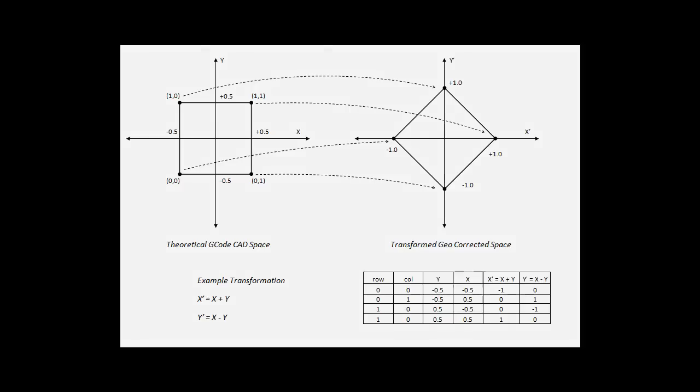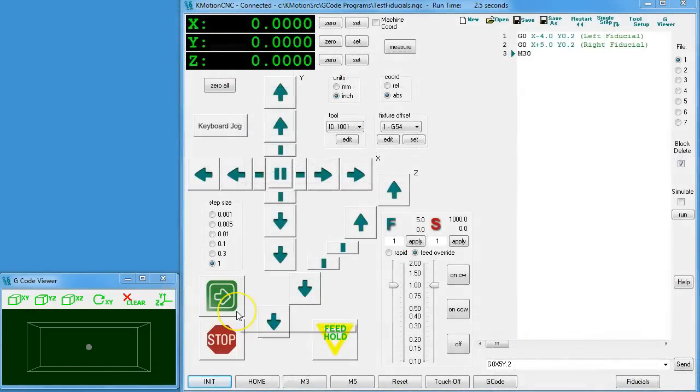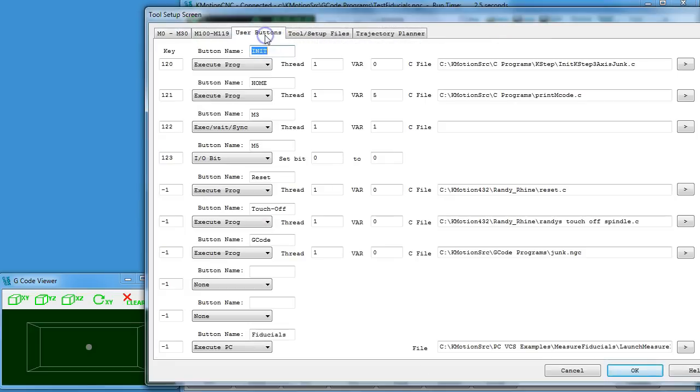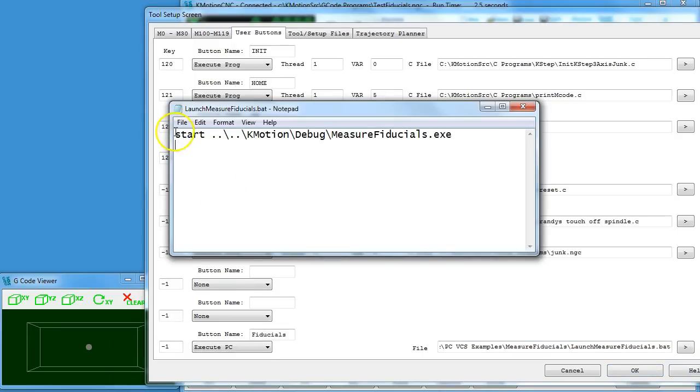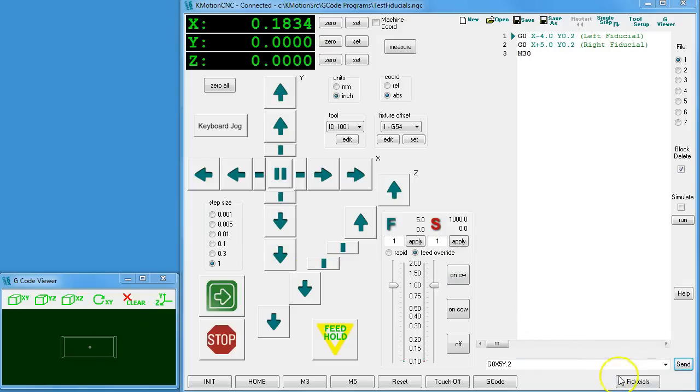and XY offset. Here we show KMotionCNC running, and we have configured a user button to bring up the fiducial alignment program, which is written as an external C# application. The user button actually launches a batch file, which in turn launches the measure fiducial app so that it is not hidden as the batch file is, and it's started as a separate Windows process. Here's the actual batch file used. Pushing the button brings up the alignment app.